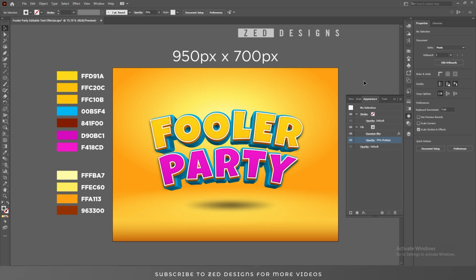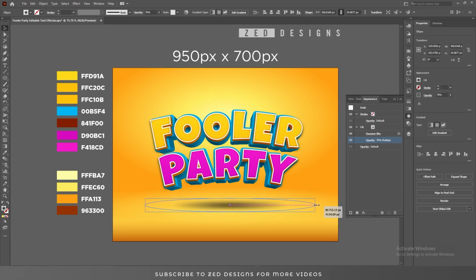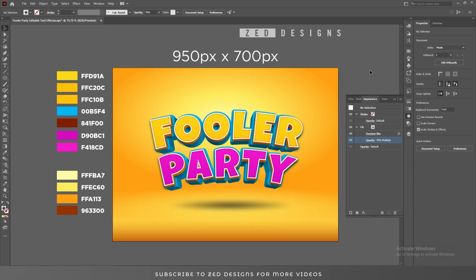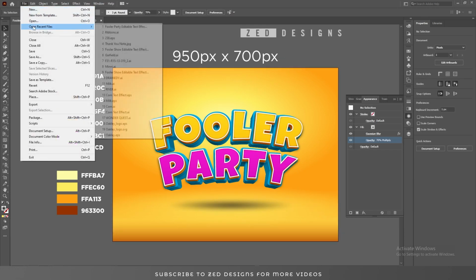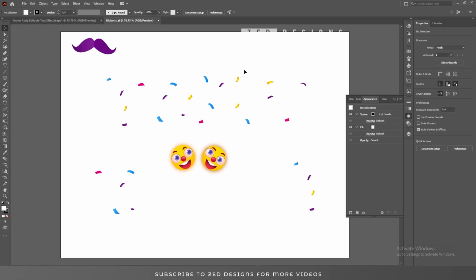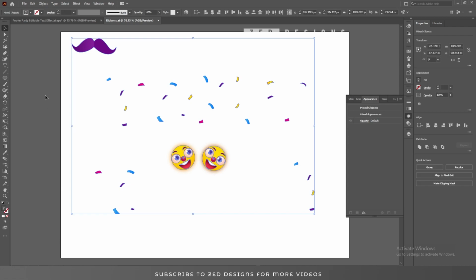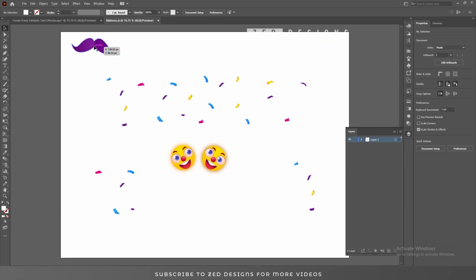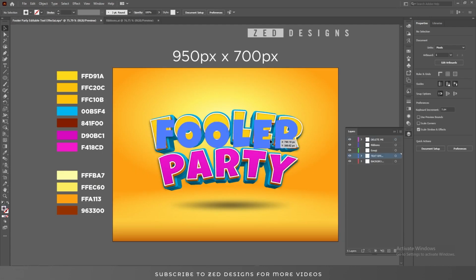Okay, let's add some more elements to this design. I have already created these elements. If you have your own elements you can add, and if you want these elements, tell me in the comment section and I'll provide it to you. Let's copy these elements one by one.